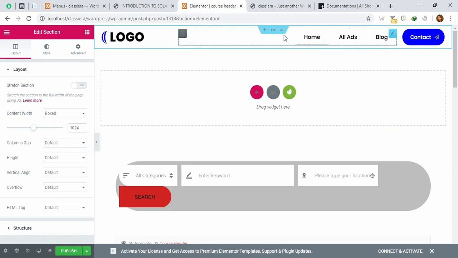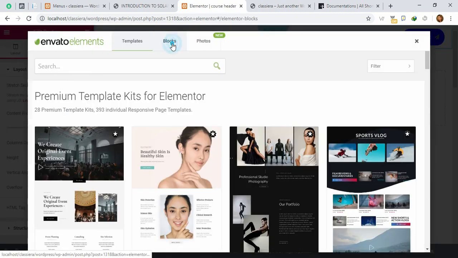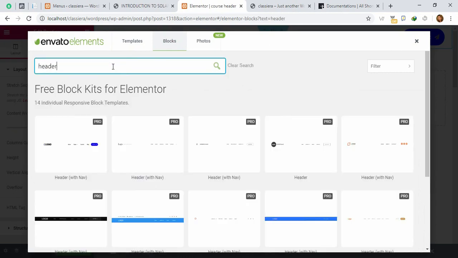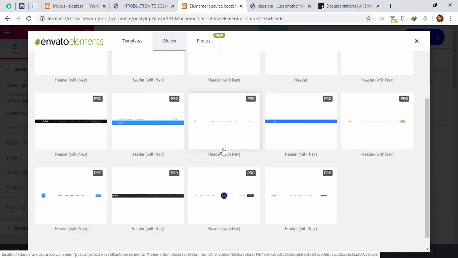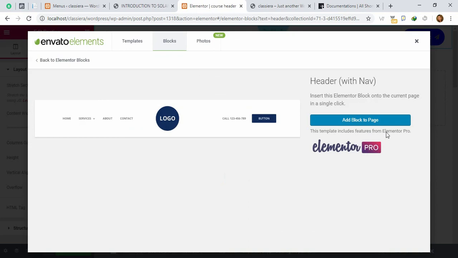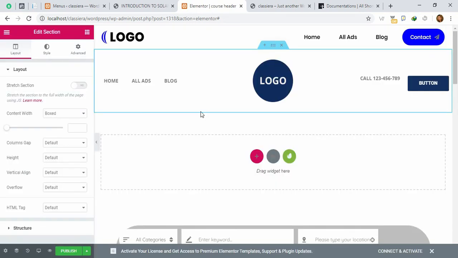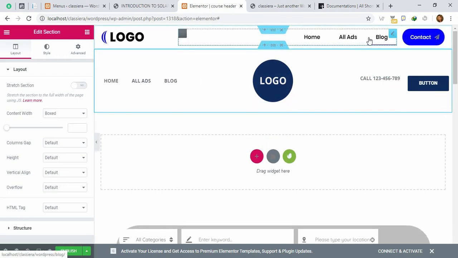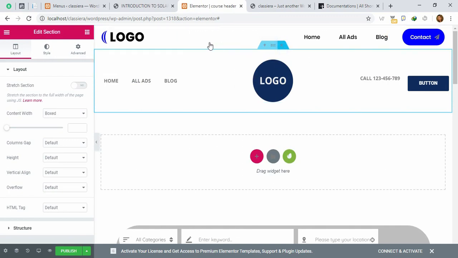If I don't want this header, I can still go back from here, Envato Elements, go to blocks, type header, then I look for another one. Let's try this, add block, then inserting, and here is another header. So right here we have two, but we're going to try the one above. So I remove the other one.